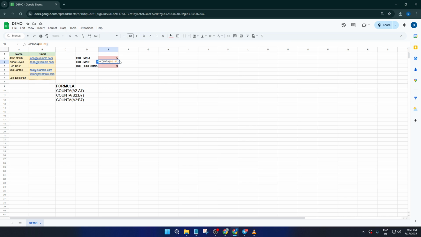But maybe you want to count all the filled cells in both the name and email columns. Maybe you just want to see how many total entries you have across both columns, regardless of which field is filled in. To do this, click into E4 and type =COUNTA(A2:B7), then hit enter. What COUNTA does here is scan every cell in that entire two-column range, adding up each non-empty cell, whether it's a name or email. In this example, you'll end up with a result of 9, because 9 cells out of the total range have something in them.